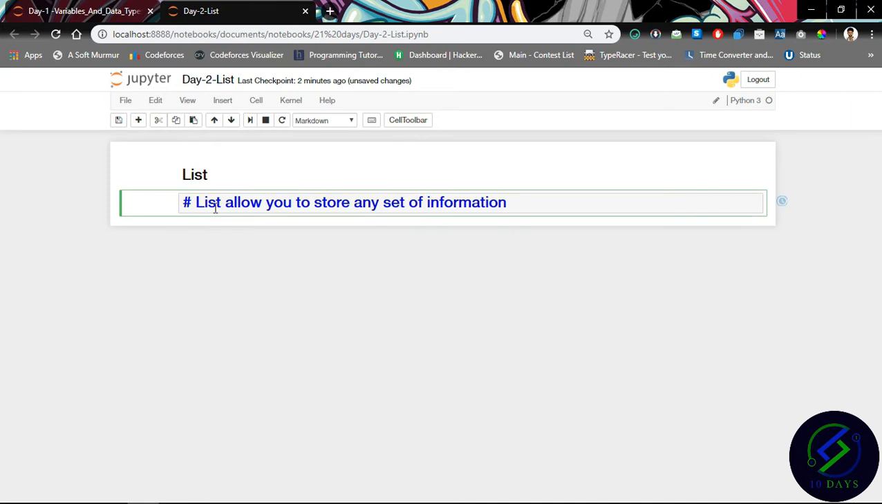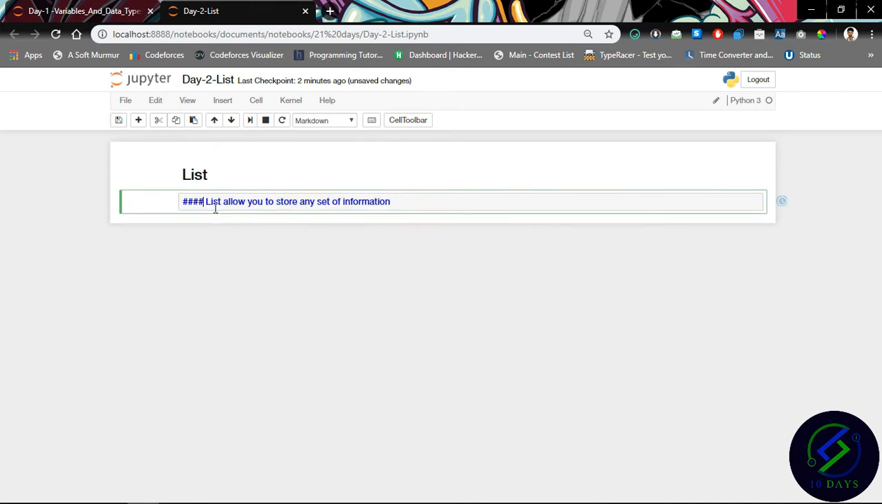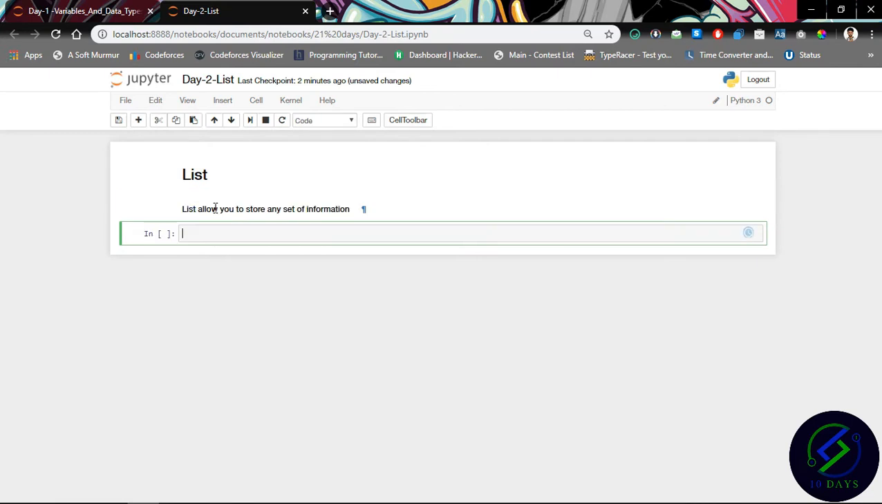List allows you to store any set of information. Okay, you can have a list of 10 items, 100 items, 1000 items, a million items. For example, 11 players in a team, number of teams in a tournament, or names of all the students in your class. Any type of list. They are just examples.